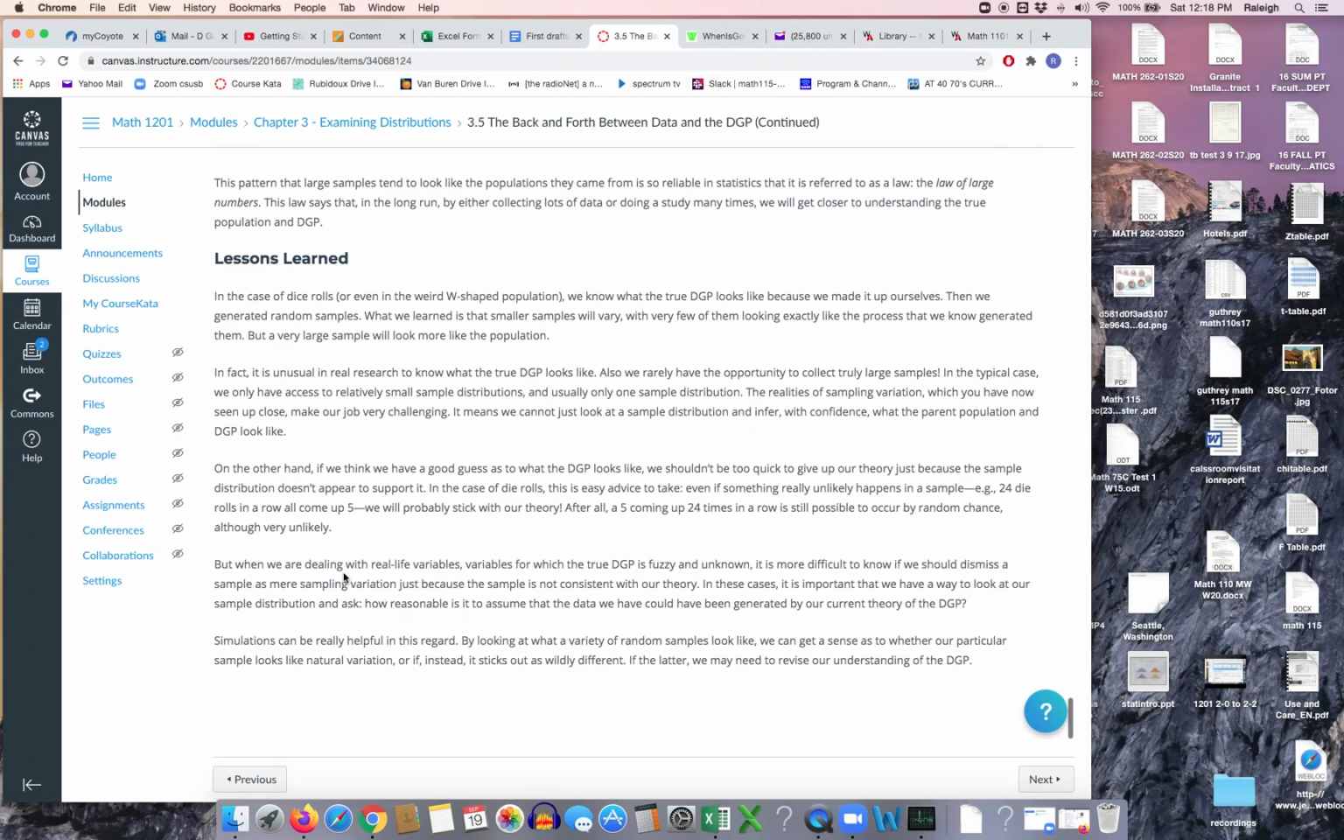Anyway, when you're dealing with real-life variables, variables for which the true data-generating process is fuzzy and unknown, it's more difficult to know if we should dismiss a sample as mere sampling variation just because the sample is not consistent with our theory. So we get into this gray zone and you're not really sure. So it's important to have a way to look at our sample distribution and ask, how reasonable is it that the data we have really represents our current theory of the process that generates our data?